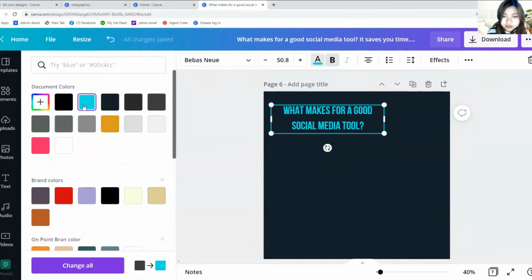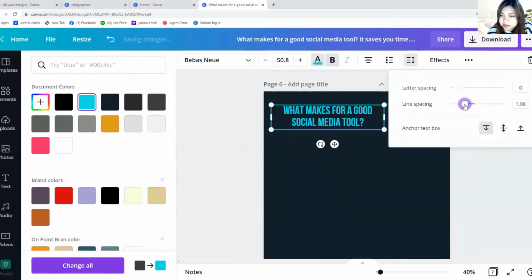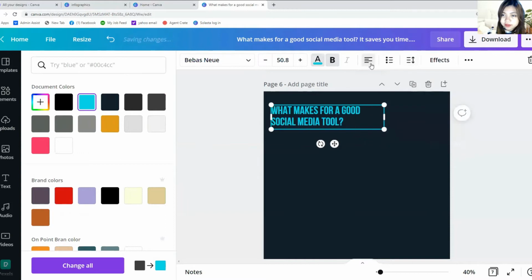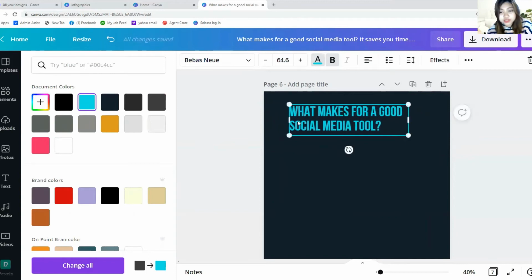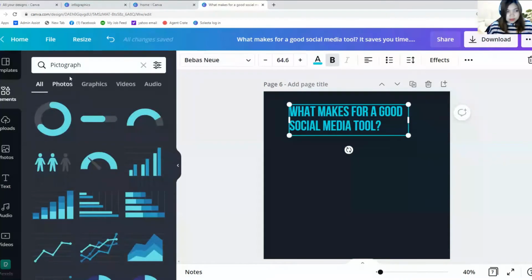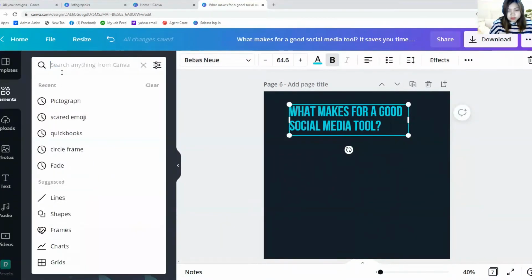Well, let's say I'm going to change that to teal colors, and then I'm going to reduce the line spacing, and then align left. So here, what I can do is put a simple icon beside the title so that it's not too boring. So let me say tools.